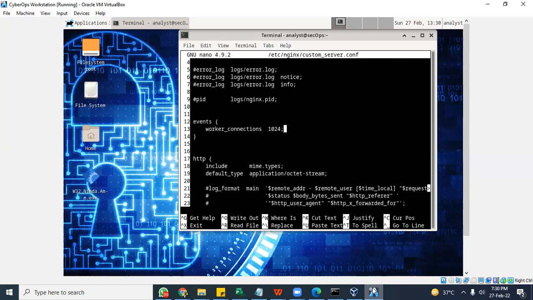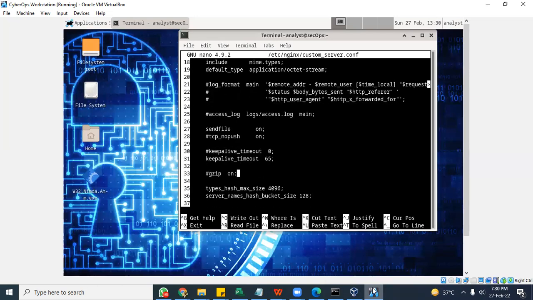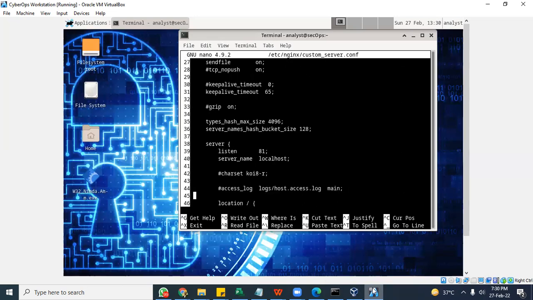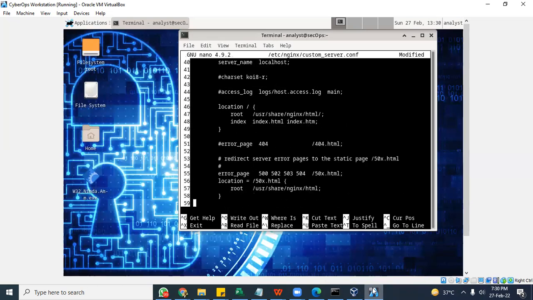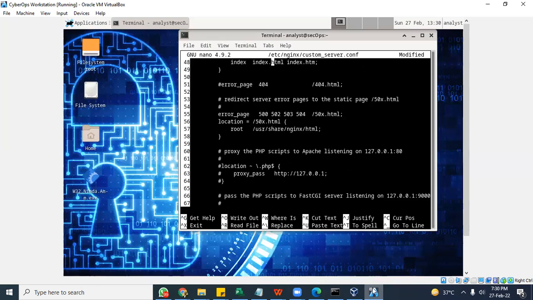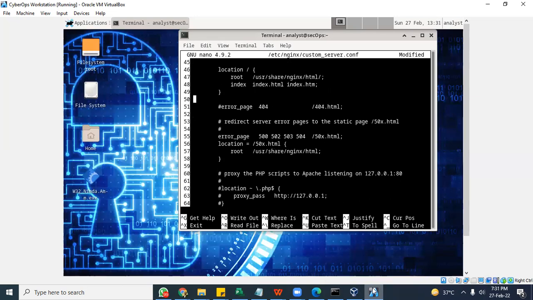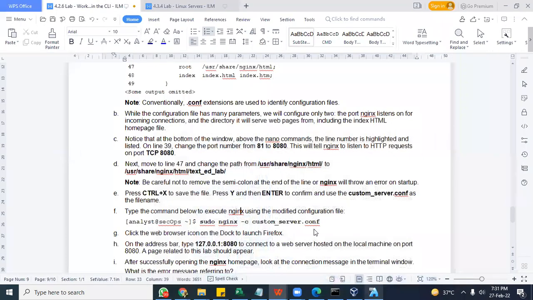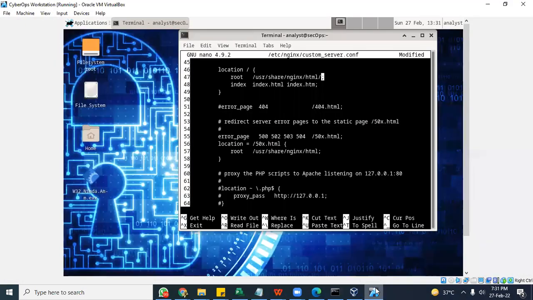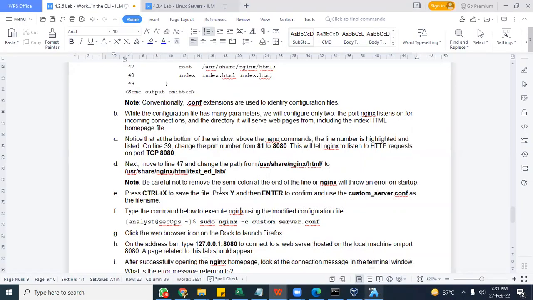My instruction is to first change this to 8080, 8080, then 49, or 47, to add that extra line, which is this. I'm told to change this from this to this, text_ed_lab, text_ed_lab, right? I'm told to be careful about this semicolon to make sure that it's not removed.